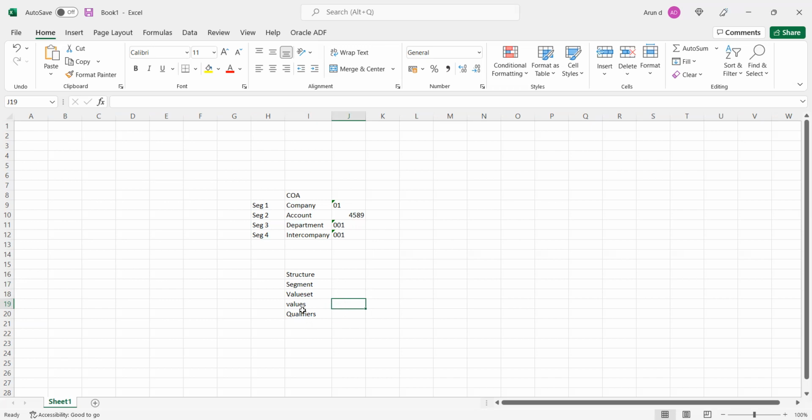Okay. So now we have certain qualifiers at 2 levels. One is at segment and the other one is at values. At segment we have something called balancing segment, and then we have natural account, and then we have intercompany. One thing that is new in Fusion is that we have 3 levels of balancing segment: the primary balancing segment, the secondary balancing segment, and the third balancing segment.